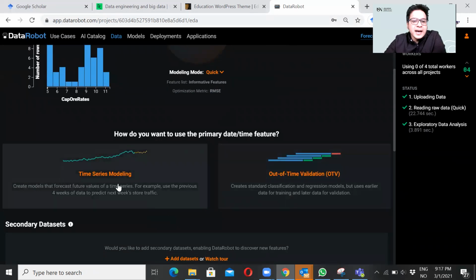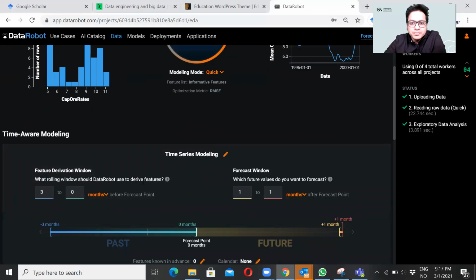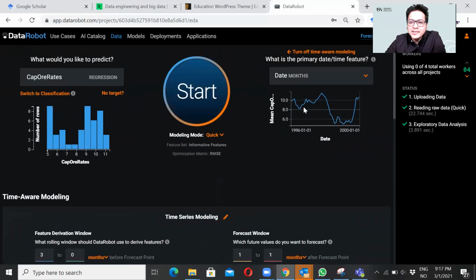So here they have two options, time series modeling and out of time validation. But now we are going to use the time series models. Okay. So just select this one. And here you can see actually how the data looks like.